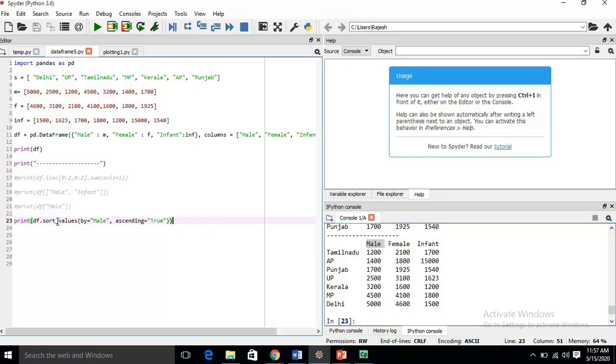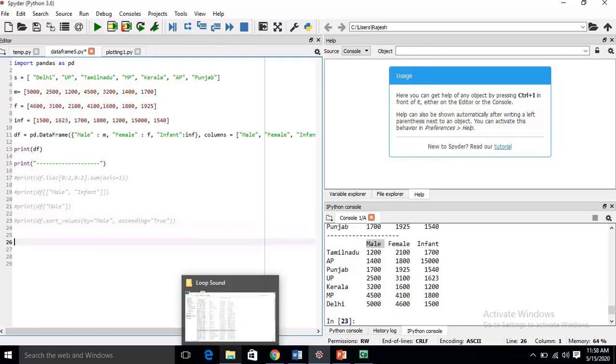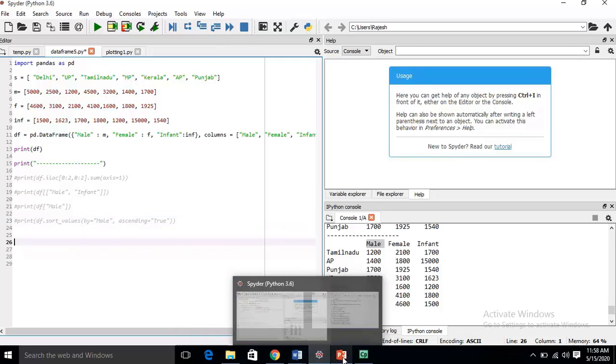Let's move to the next question. If you want to arrange the data, you have to use sort values. Sort values is used to arrange the data in ascending order or descending order as per the values of the data frame. I can make it a comment, and then we move to the next question.